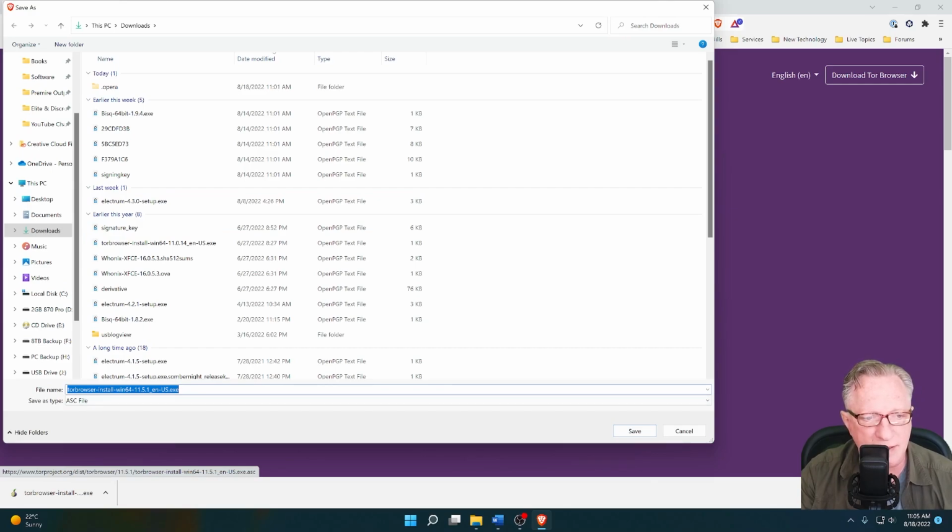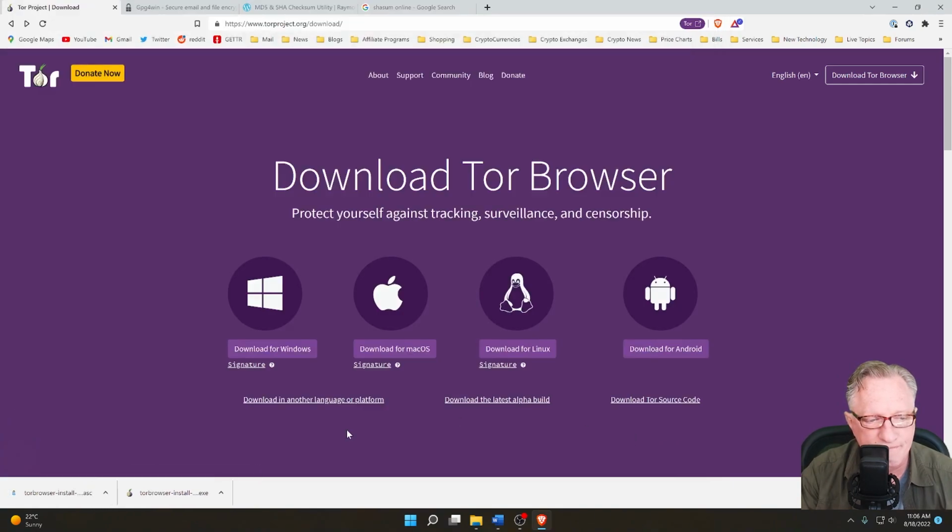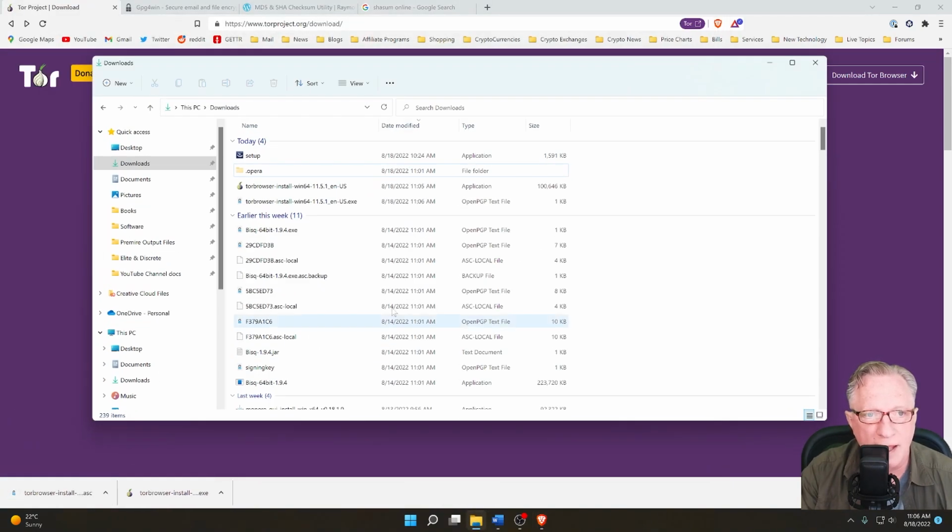And notice that it has the same name as the installer, but it's an ASC type file. Now, your computer may not even identify this file type at all, but once we get all the tools installed, we'll be able to use it. So we'll click Save. And then notice here that we've got the Tor browser installer and the signature file right next to each other in the Downloads folder. They do need to be in the same folder for all of this to work.